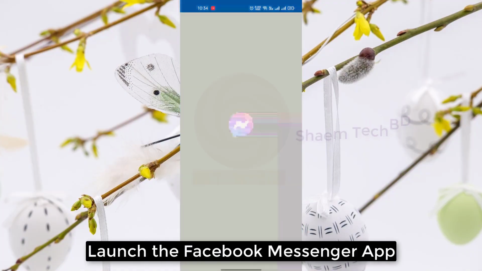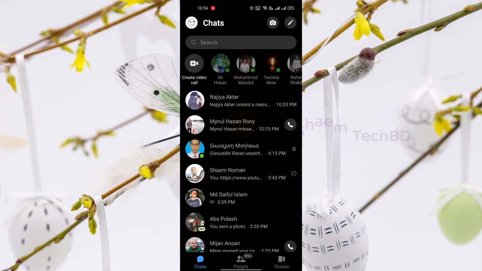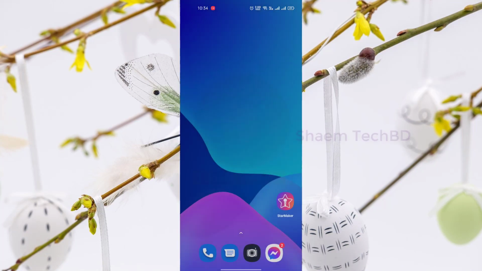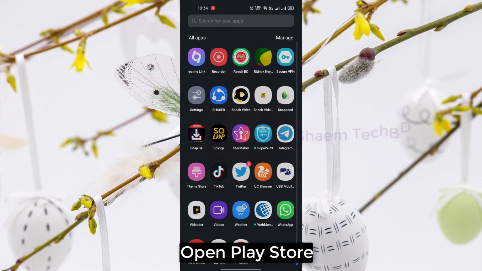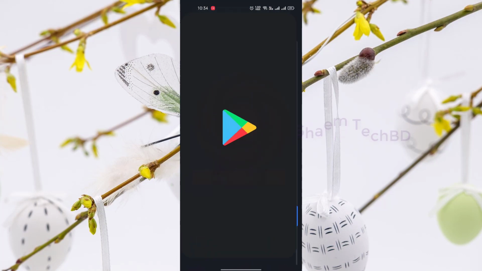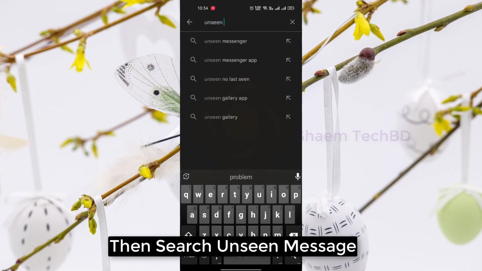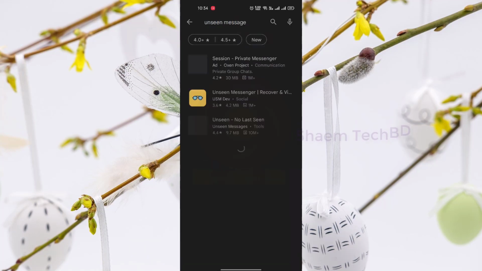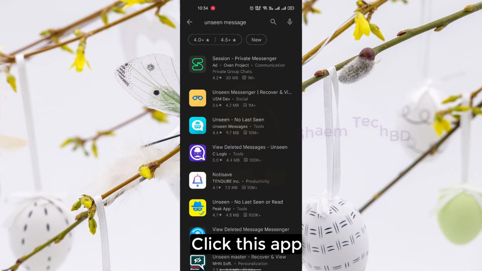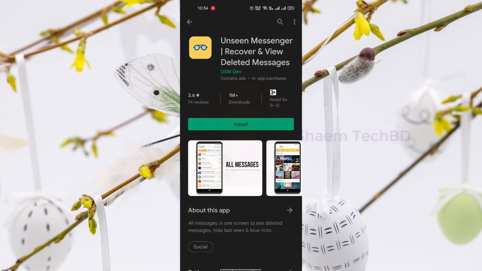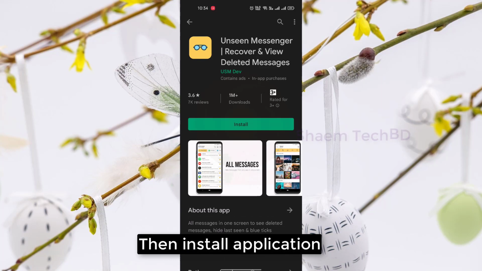Launch the Facebook Messenger app. Make sure you are logged in. Open Play Store. Then search "unseen message". Click this app. Then install the application.